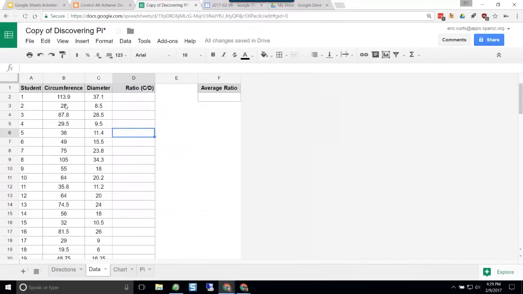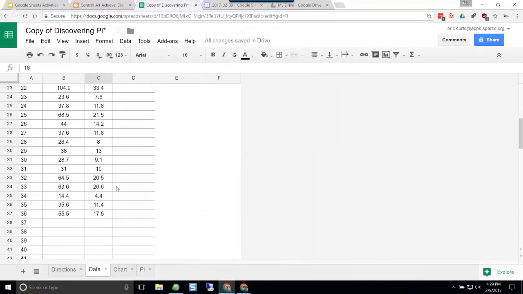So the students would go in and they would type in their circumference and their diameter, and their circumference and their diameter. So they're measuring around the circle and across the circle. And I would just stop right there. I would just let the students put all that data in.